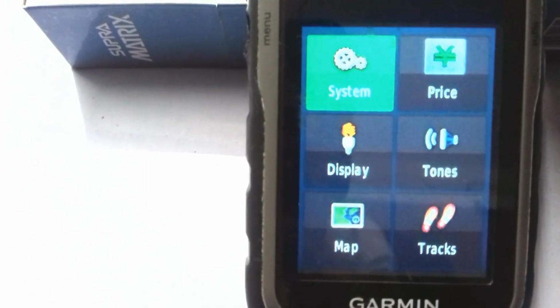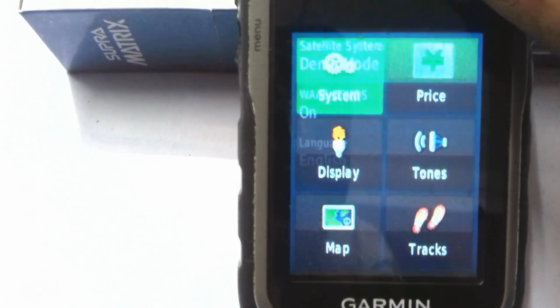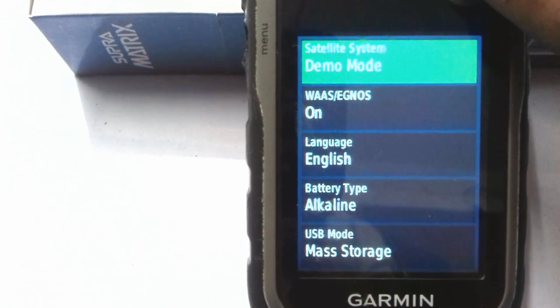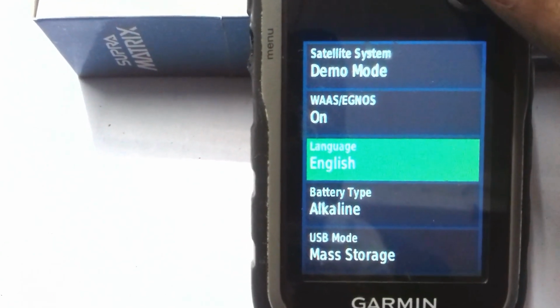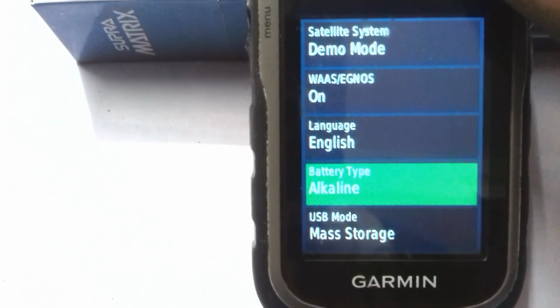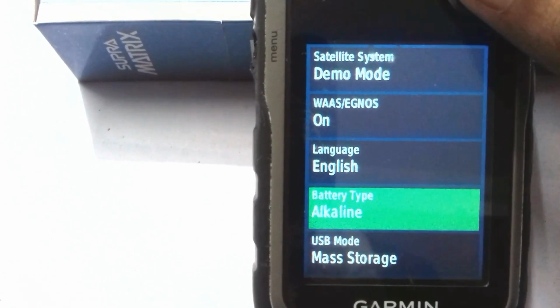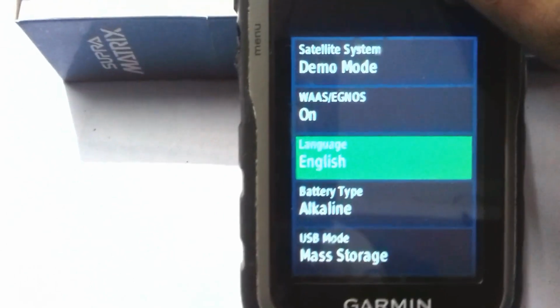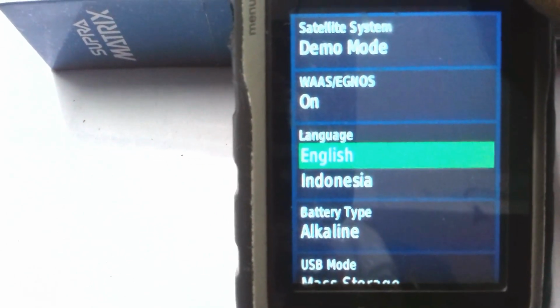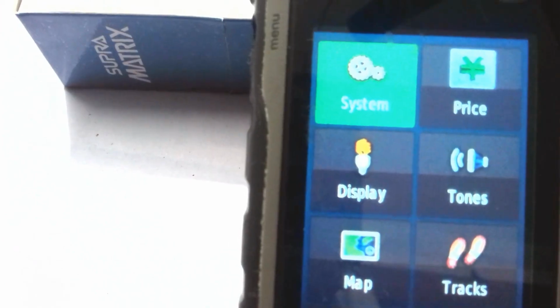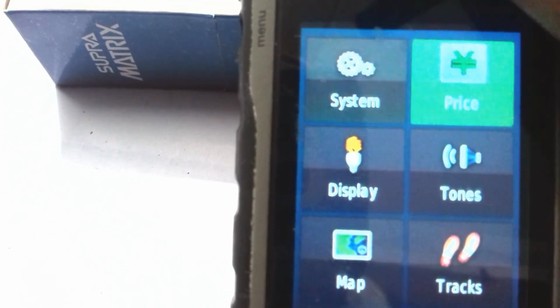Now the first tool is called system. You need to click on system. You can see satellite system, demo mode, WAAS/EGNOS on, language, battery, alkaline battery, USB mode, etc. If you want to change the language, you need to click on language: English, Indonesia, etc.